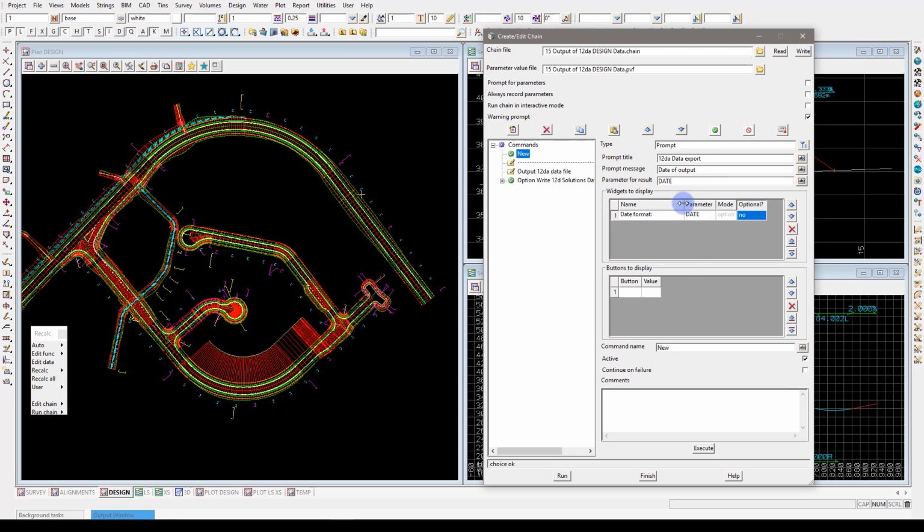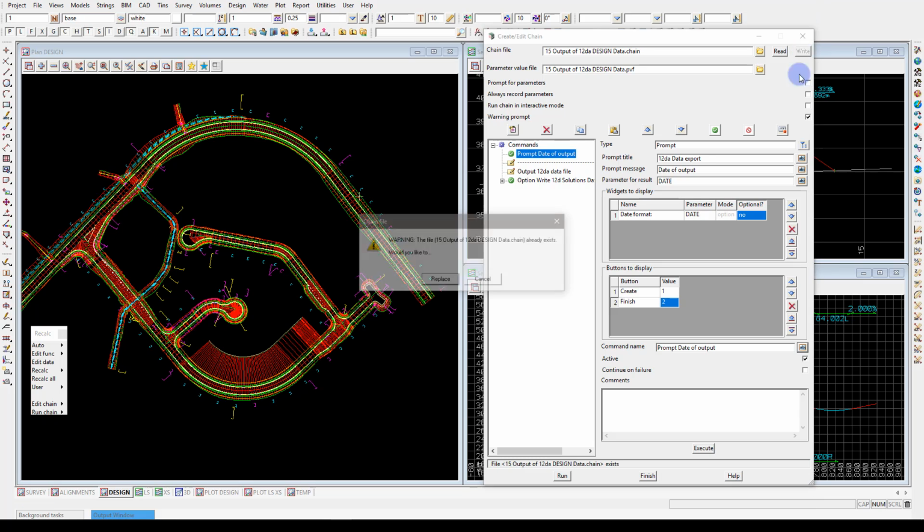So that's going to be the top part of the panel. We then just need to create the rest of the buttons, which you'd normally have on a 12D panel, like the create button is our first button, and possibly a finish. So once it's run through, it will automatically finish off as well. So yeah, that would create a little prompt for us. And if I write that in there, we'd now have that as the prompting for the date.